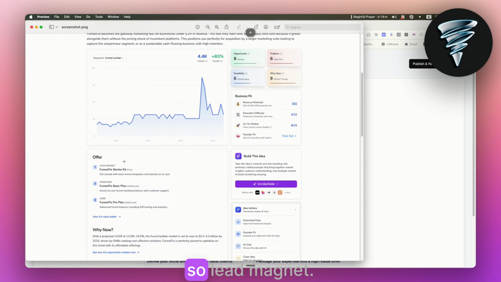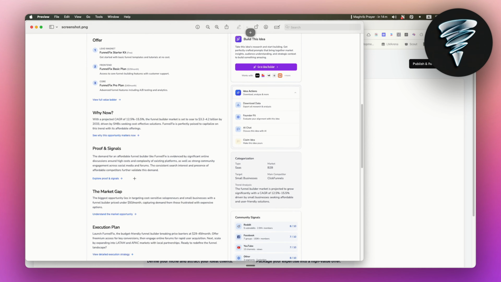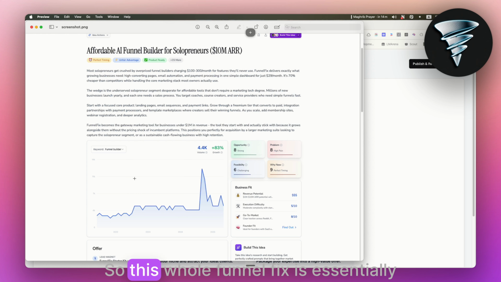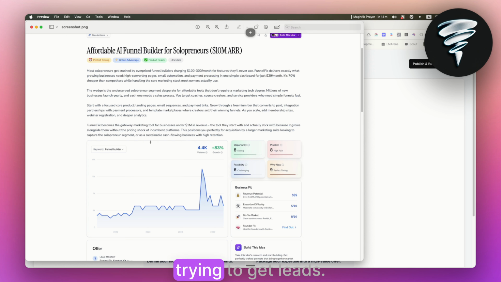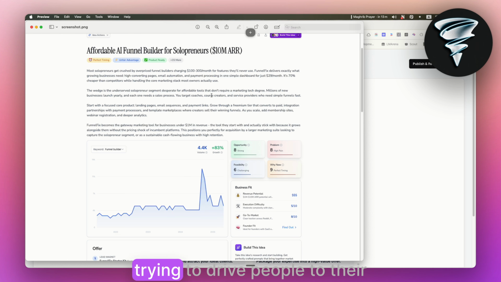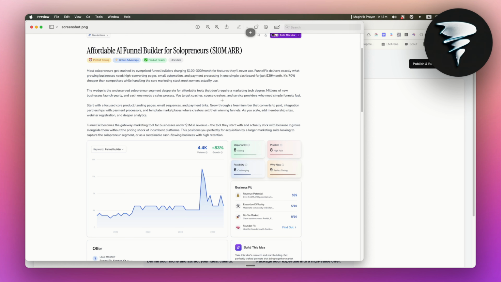So it's a lead magnet first, the funnel. This whole funnel fix is essentially trying to get leads. Yeah, but leads for our customers, the people signing up for the app, like coaches, creators, solopreneurs, trying to drive people to their service or what have you. Nice. How would this work?